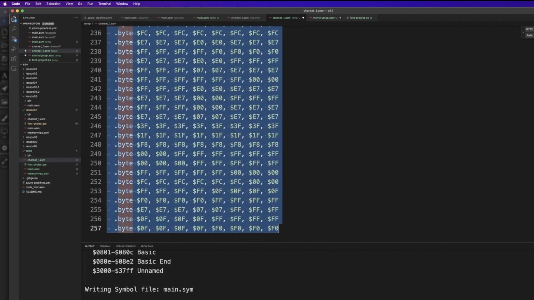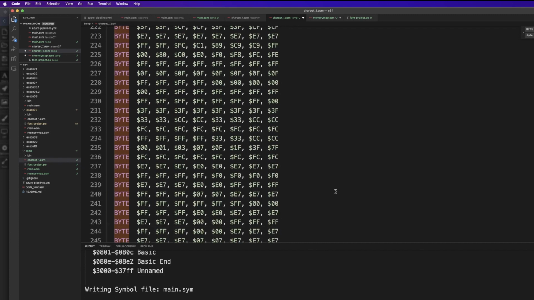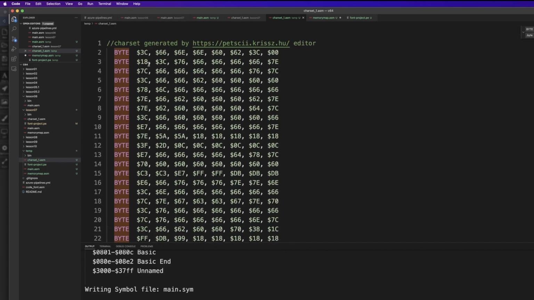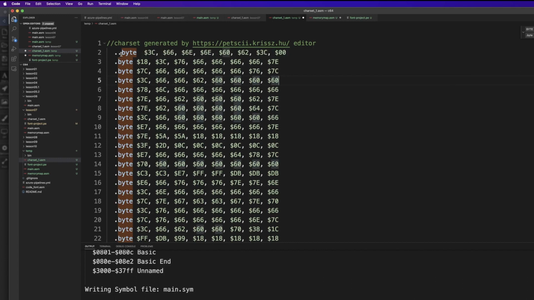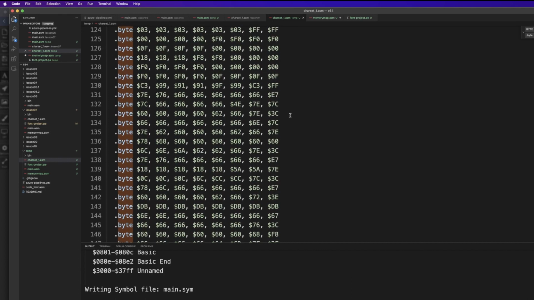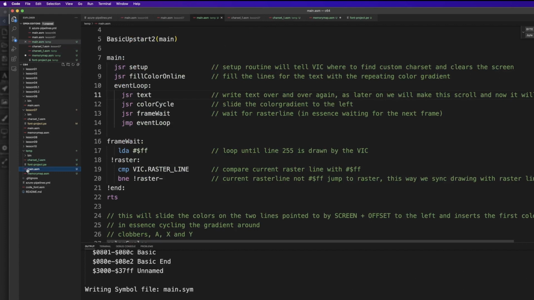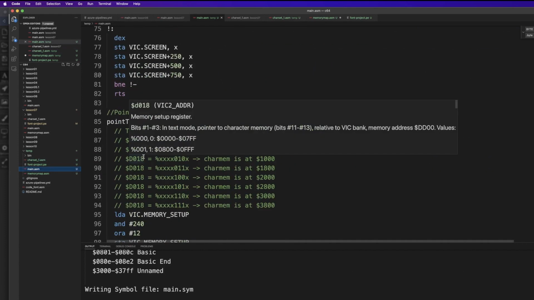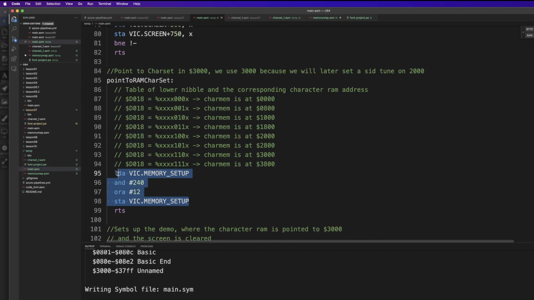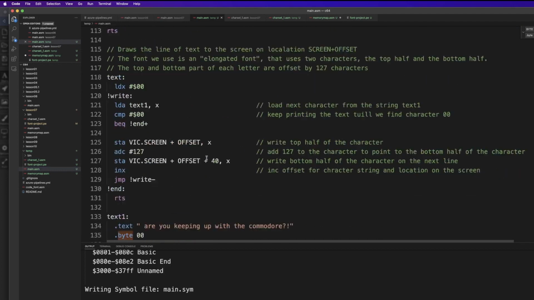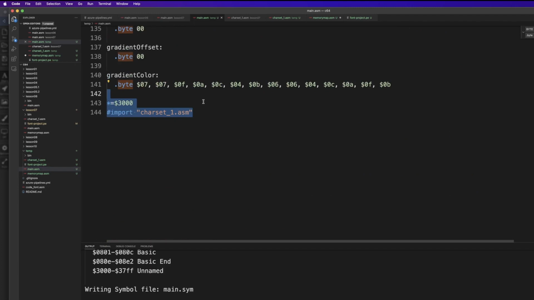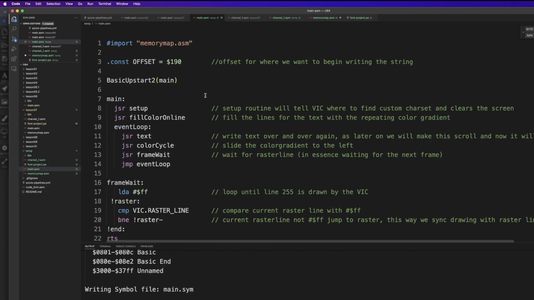And just let me show you what I did. I just paste it in here, right? And now we have to make it KickAssembler aware. So basically what we're going to do is search and replace the byte with dot byte and do it for all, boom. And that is it, that is it. And in combination with setting your memory location and importing it, that is all there is to actually import a custom character set.